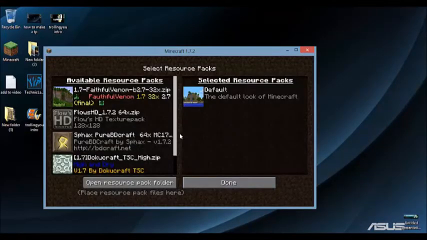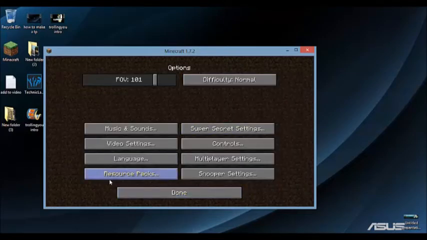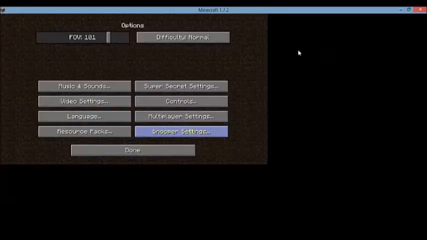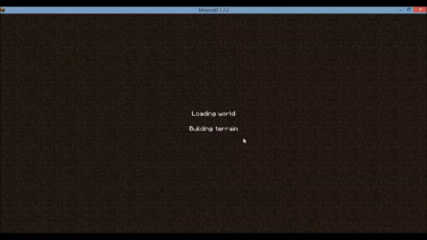Now, if it's not here automatically, don't worry. You just press done, and then go back, and it should be there. Then you press done and open this up. Single player, just choose any world, doesn't matter.